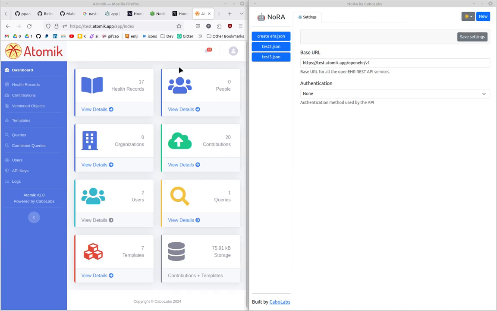Okay, here on the left we have Atomik, the openEHR server we built at Cabo Labs. And on the right we have NoRA. NoRA is a no-code visual client for openEHR REST API implementations that is implemented in Atomik. So we will use NoRA as a client to create data in Atomik.